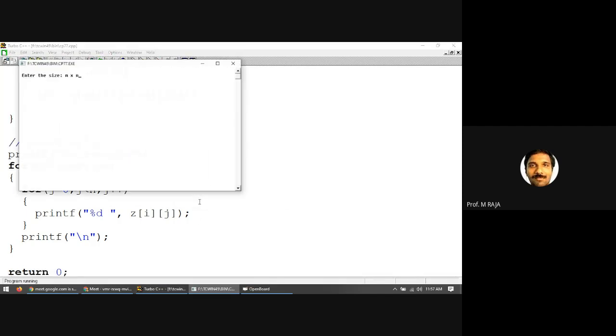Having one row and one column, say 1, 1, enter one element 100, enter one element 200. The resultant matrix consists of exactly one row, one column. The element is just Z of 0, 0. That is obtained by adding X of 0, 0 and Y of 0, 0. X of 0, 0 is 100. Y of 0, 0 is 200. 100 plus 200, Z of 0, 0 is 300.